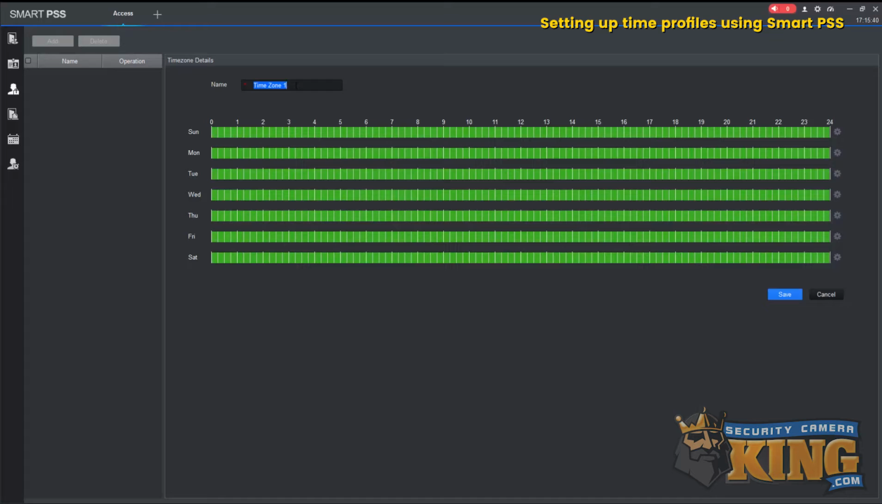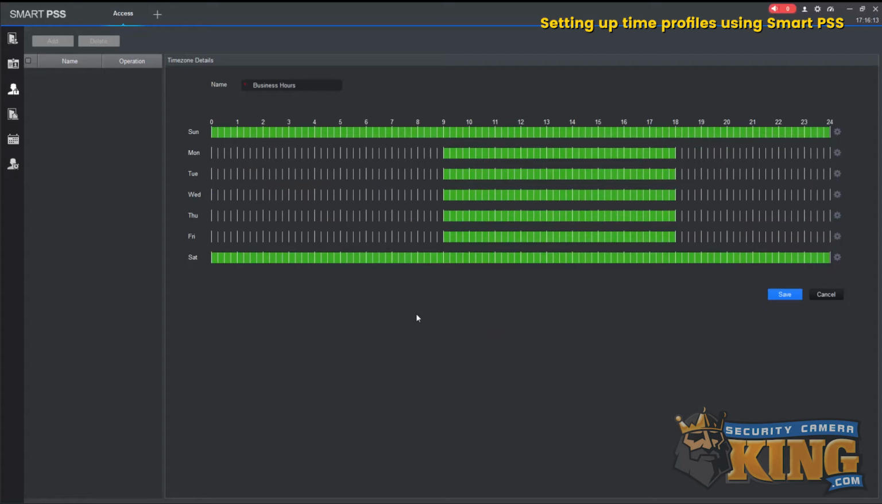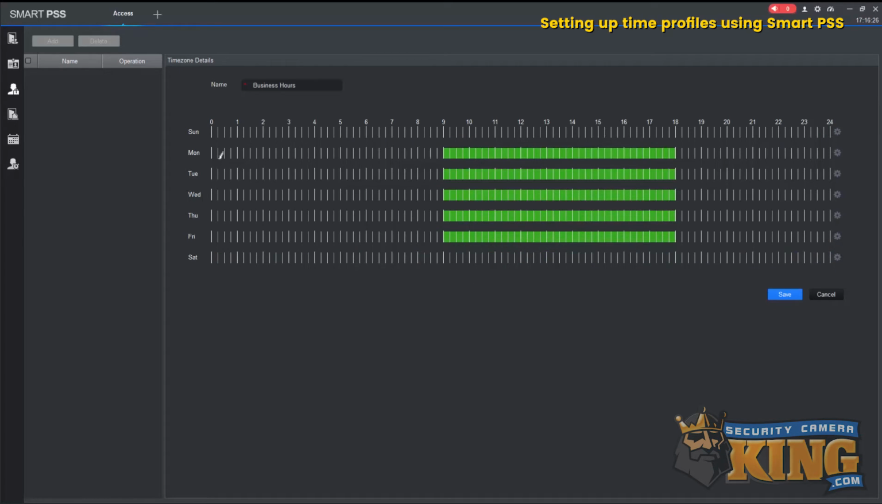And in this example, we'll use business hours, 9 a.m. to 6 p.m., Monday through Friday. Go ahead and select the wheel, and you can enter the times manually. And you could also click and drag the green timeline to make your adjustments. All right, just select OK, and then we'll click and drag Sunday and Saturday to remove. All right, and now click Save.